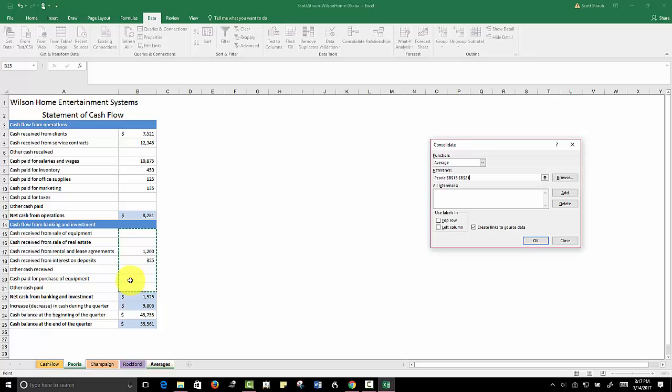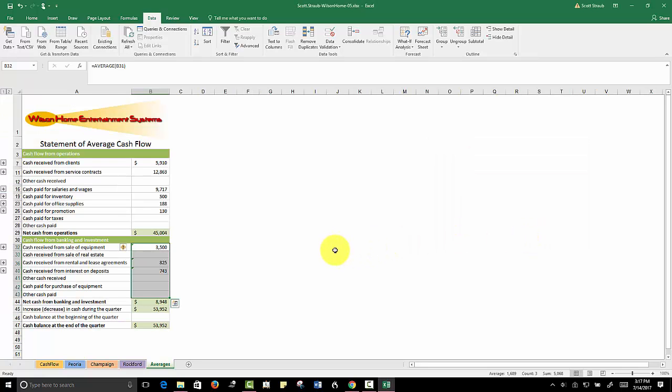I'm going to highlight that same information here. Looks like on this sheet it's B15 through B21. Going to add it. Champaign, add it. Rockford, add it. Make sure that that is checked. Create links to source data. Click OK. See, things changed here a little bit. That's okay. I'm going to ignore the error.